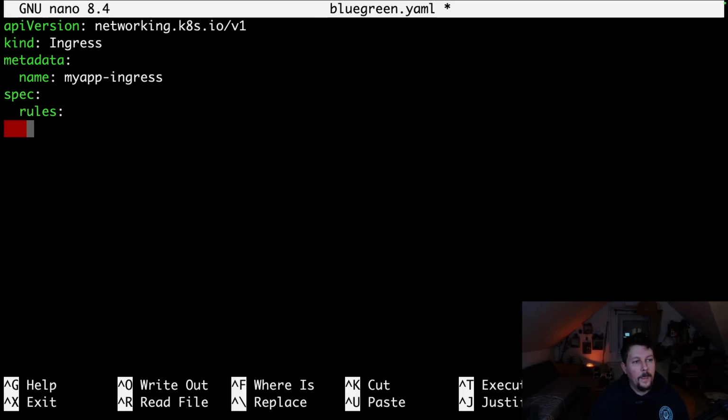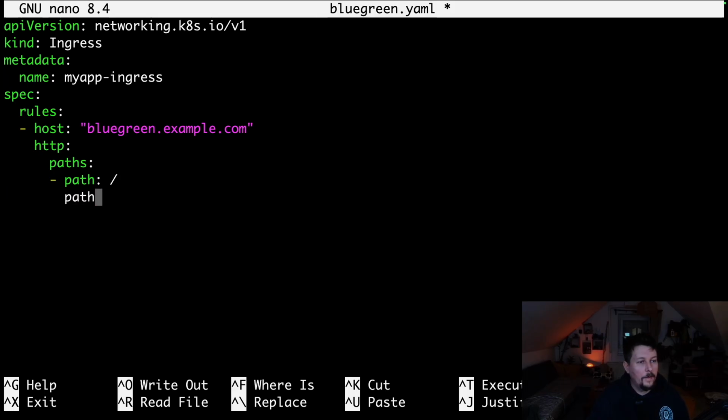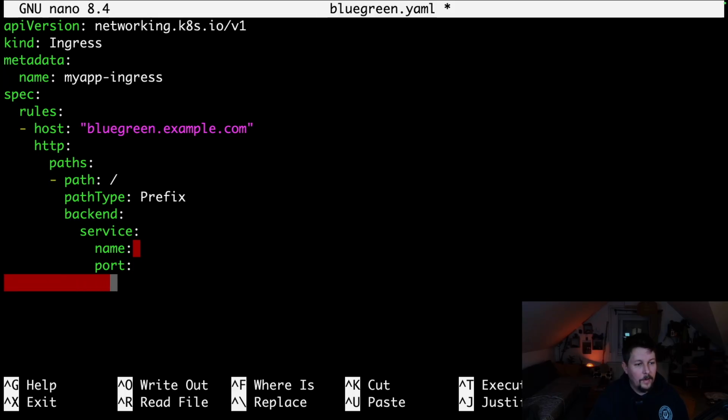We will have a rule, and this rule is going to say that the host is going to be bluegreen.example.com, and we are going to use HTTP and basically say that the following paths are available, and the first path is going to be /, and the path type is going to be prefix, and the backend is going to be service, and the name is going to be whatever follows, and the port is going to have the number 80.